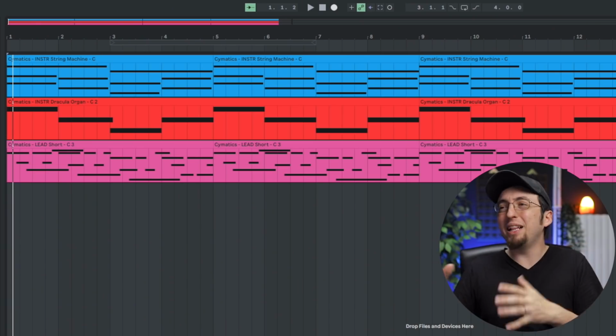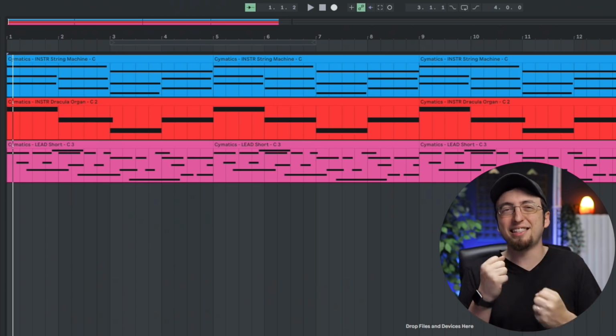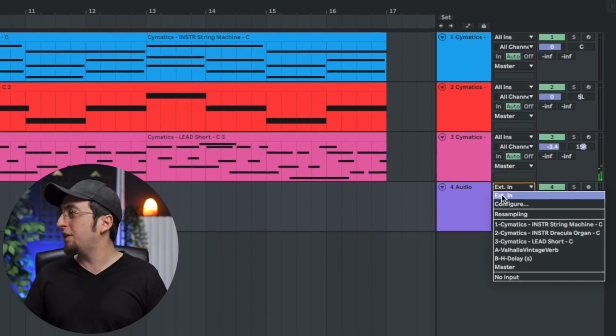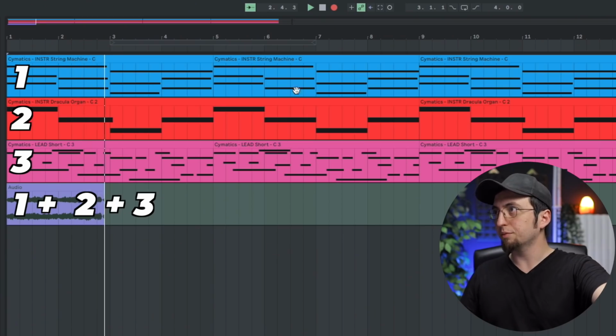So when I get to this point with a melody, it sounds good, it flows, I could use it the way it is, but it doesn't quite have that sampley, grimy quality that I'm looking for. So here's what I do. I open up a new audio track, I put this on resampling, turn on the sound, and I just record the melody the way it is into a single audio file.